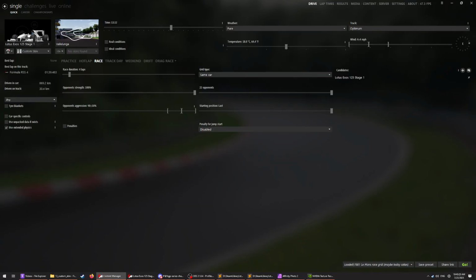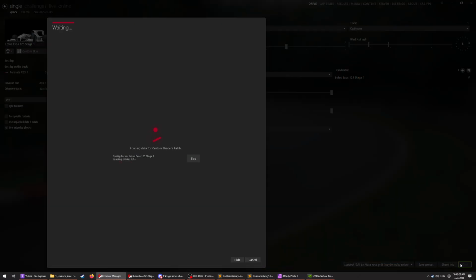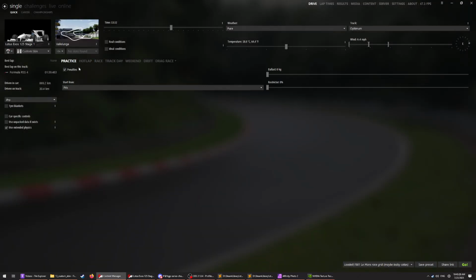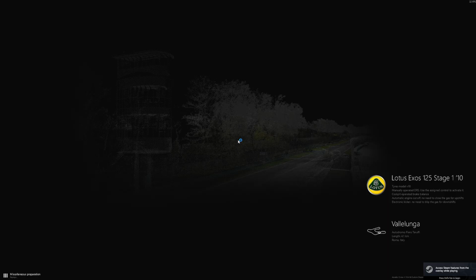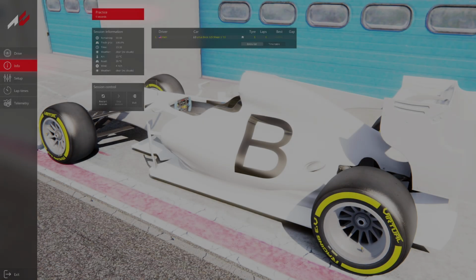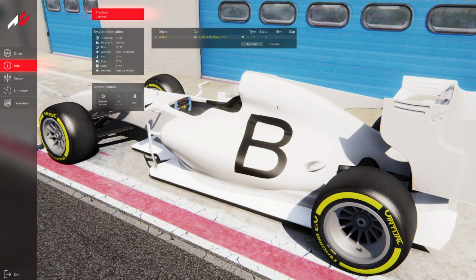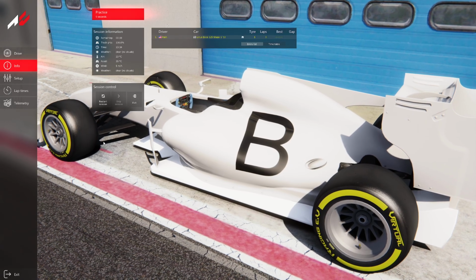But anyway, if we go over to here, and we hit go, did I hit that? Practice. We don't want to load up everything. It'll load up Vallelunga, and then it'll load up your car. And there you go. You can see that the big old B on the side of the car is white, and you have your new skin created.